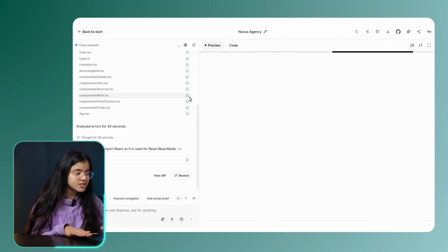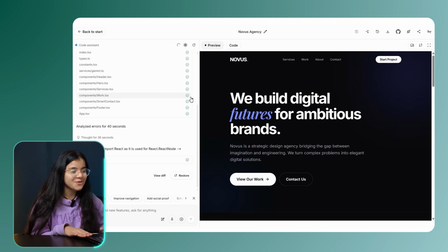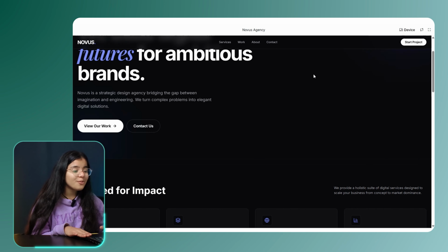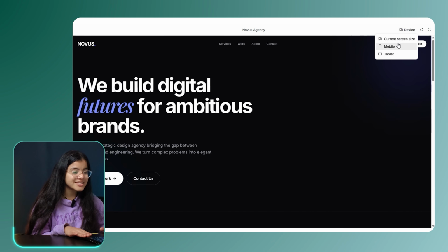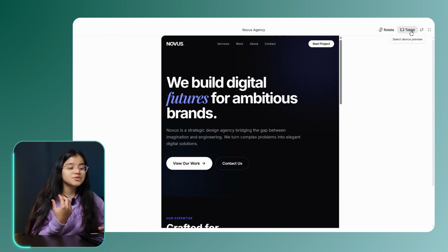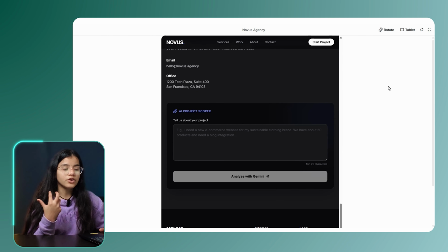Once Gemini finishes, you will see the website preview. Click on the full screen so you can see everything clearly. On the top, you will also see the device options. Click on mobile view, tablet view and the desktop view. This helps you check if the website is responsive or not.